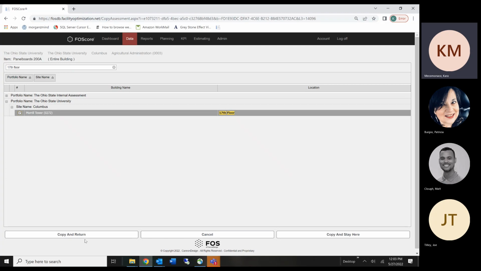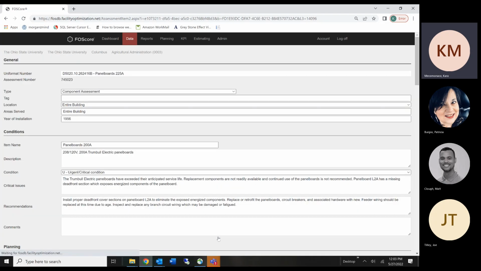I could press copy and return, copy it to this building or this location, and then go back to the original. Now, if I don't want to do anything, in this case, I will just press cancel, and it will bring me back to the original item.